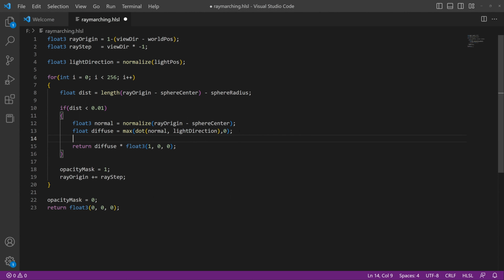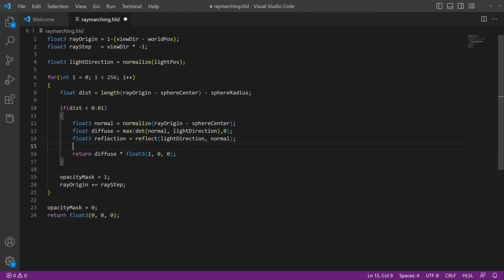What we're going to do now is calculate the reflection. So we're going to do float3 reflection, and we're going to make that equal the reflection vector from the light direction and the normal. And that's it. That's going to be the reflection vector of the light direction and surface normal. And the surface normal we already defined up here. So that's all we're going to do to get our reflection vector.